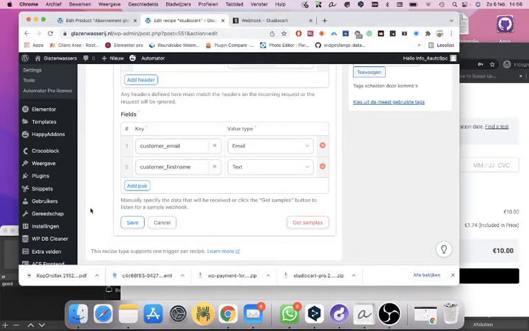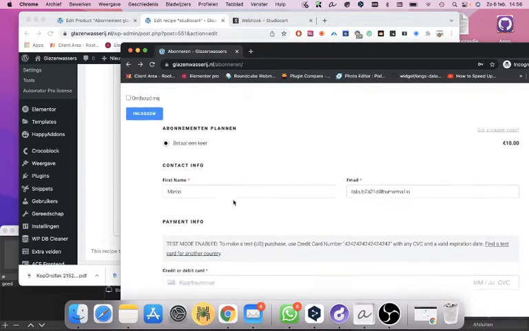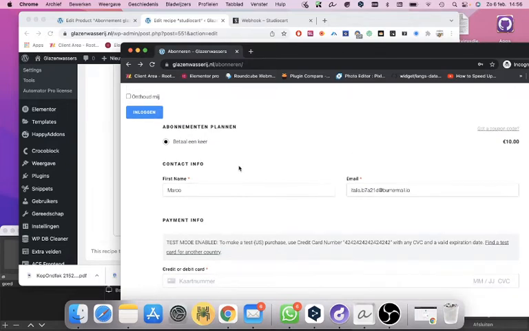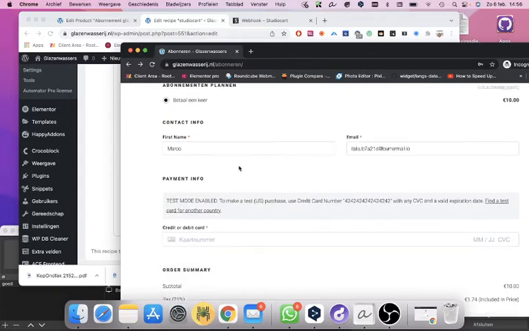And you also have to make the field, the contact info, so the first name and the email, you have to embed it. Otherwise it won't work either, because for example Stripe only recognizes the field when there is a first name and the email. They want to know who it is.